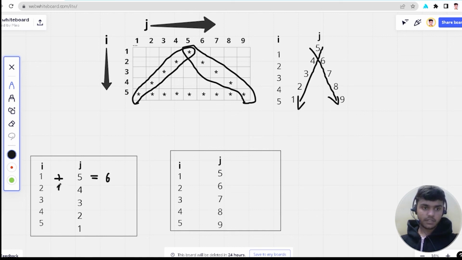If I put addition on every place, then you can see the result is always 6. 5 plus 1 is 6, 4 plus 2 is 6, 3 plus 3 is 6, 2 plus 4 is 6, 1 plus 5 is 6. So this is a little similarity we found.